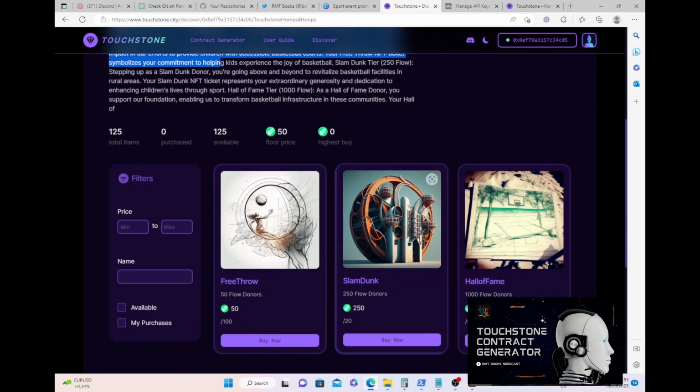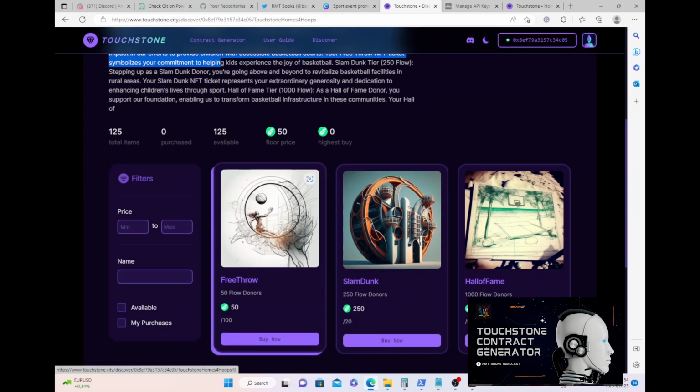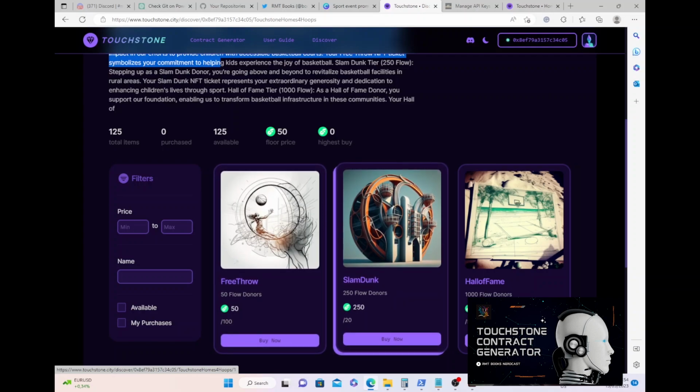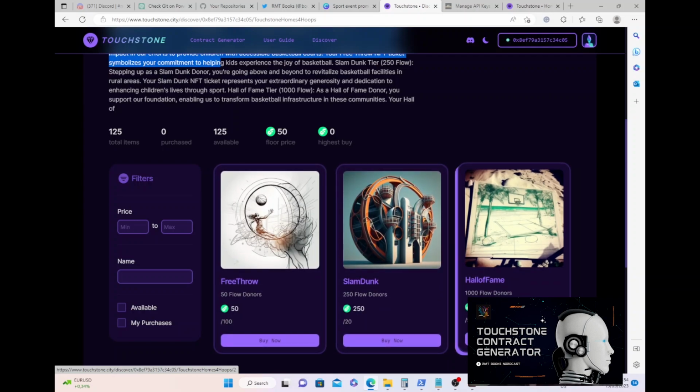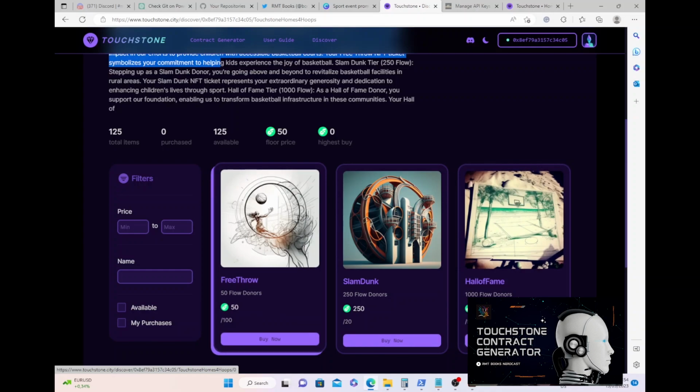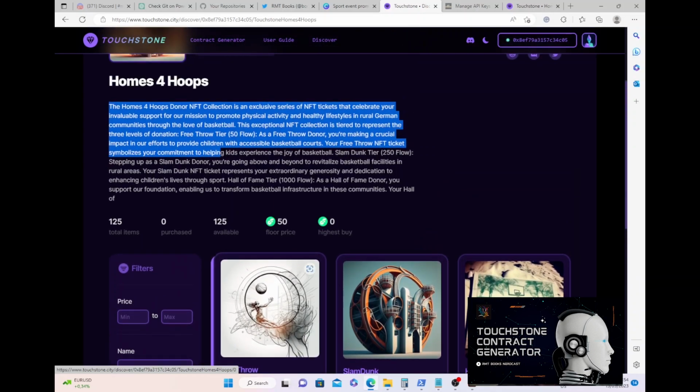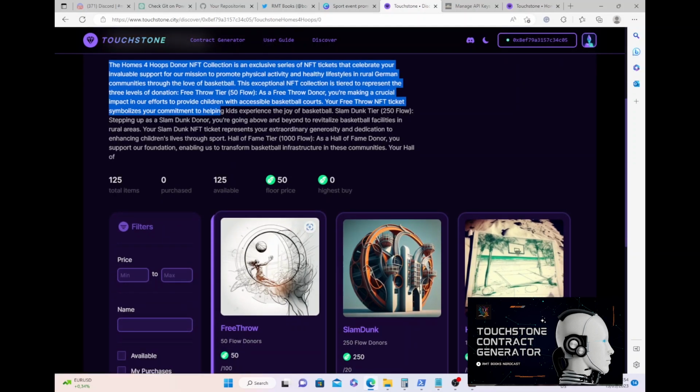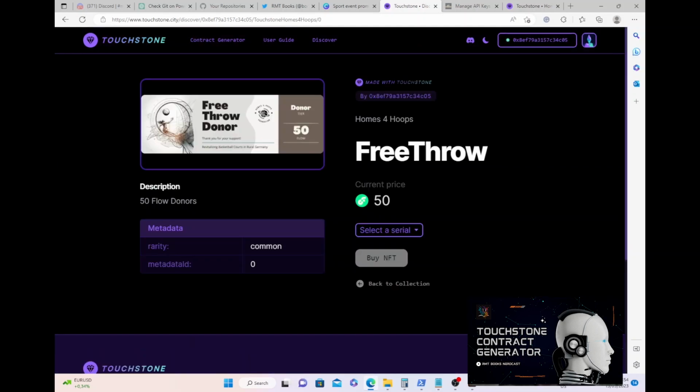Then each NFT is going to have a name, and it's going to be verbatim from the metadata. So we want to check here. I made the mistake of not including spaces or calling them tiers, because all these are donation tiers for a foundation that RMT Books organizes.